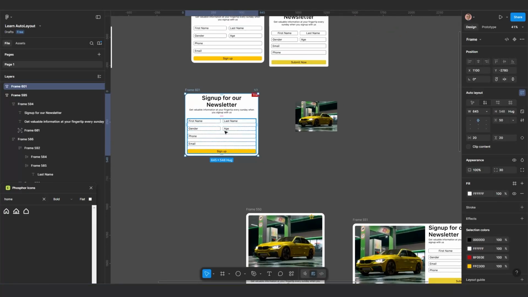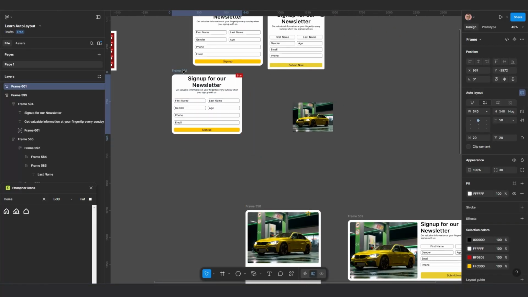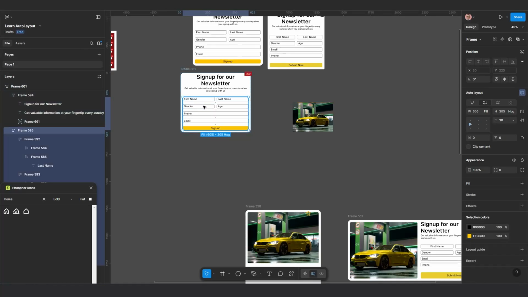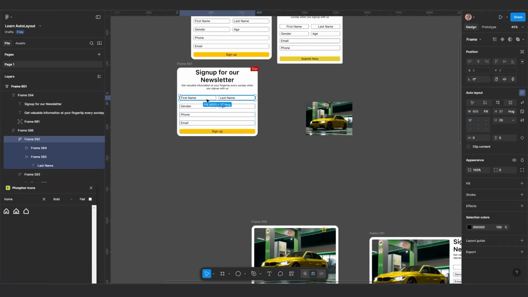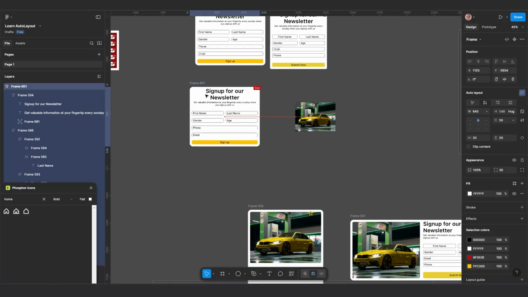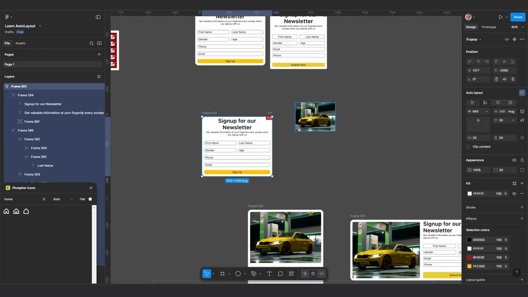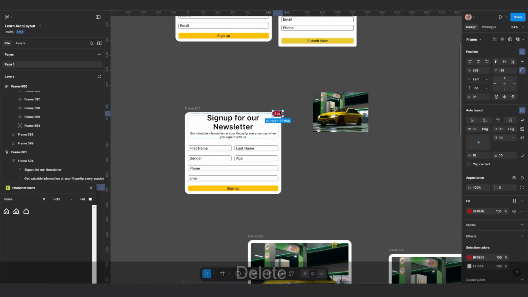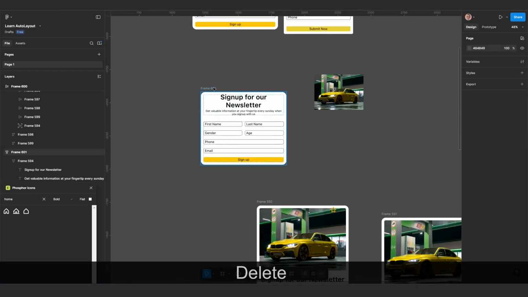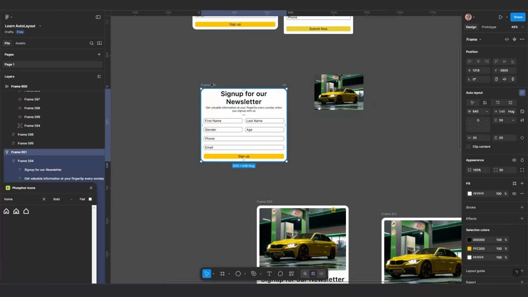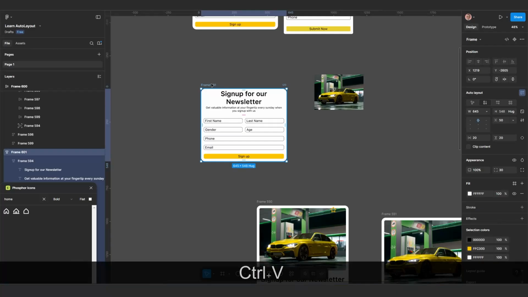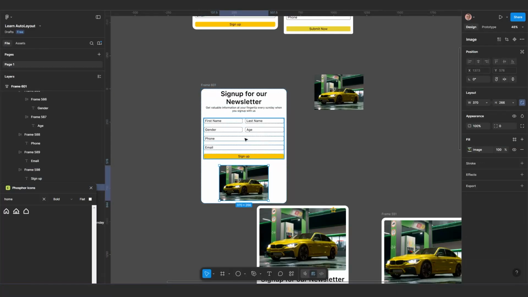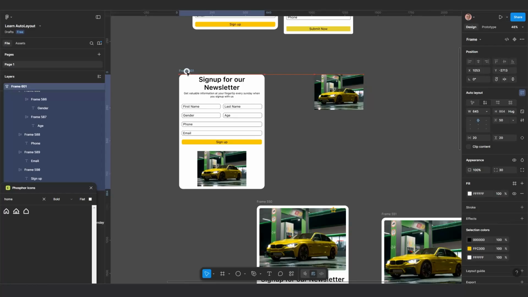Okay, maybe what we can do is to select all of this. Okay, I will select this one. Okay, and then select this image here, Control C. Maybe I don't need this one anymore. Control C, and select this main auto layout here like this, and press Control V to paste. Okay, so why is it like this, and how can we make it better?